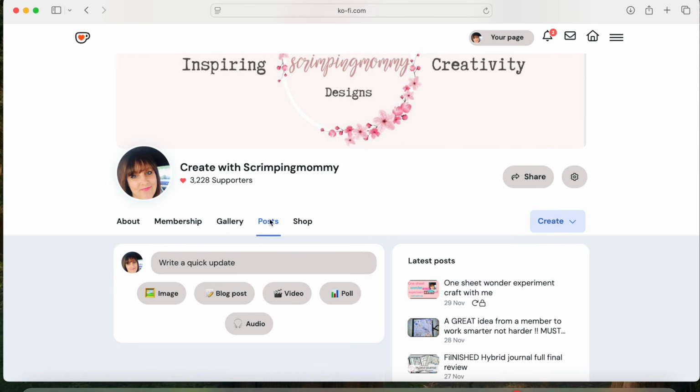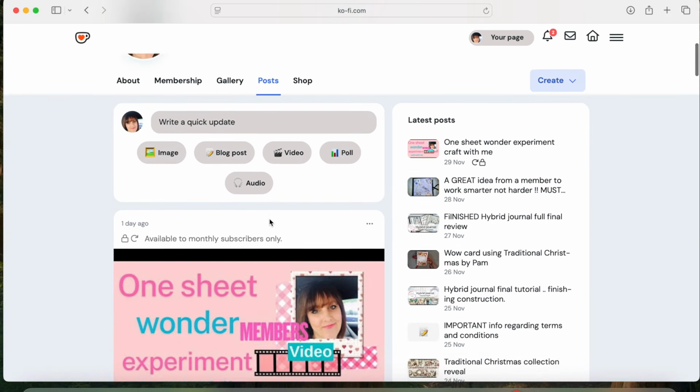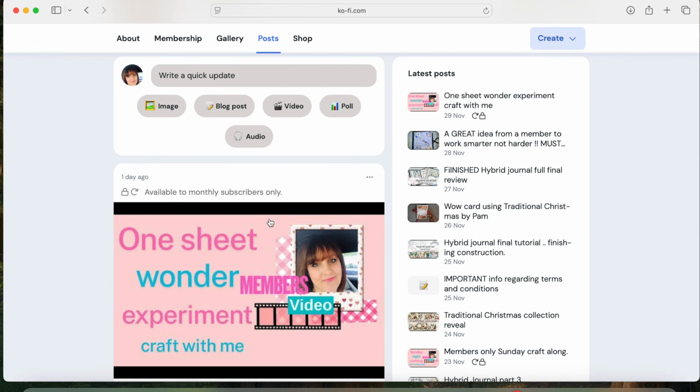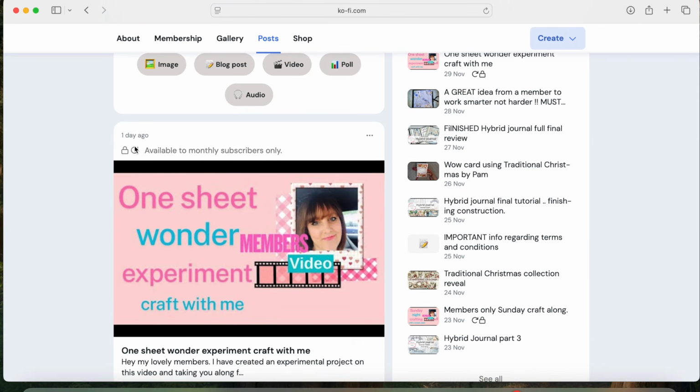Then we have the post section. So this is a little bit like my blog. Every time I do a YouTube video, I share it on there. Every time I release a new collection, I share it there. And all of the member posts go on here. Now you will see some videos that have this locked symbol. That means that they are a member only video. So if you're a member, you need to log in using your Ko-fi password to view those videos.